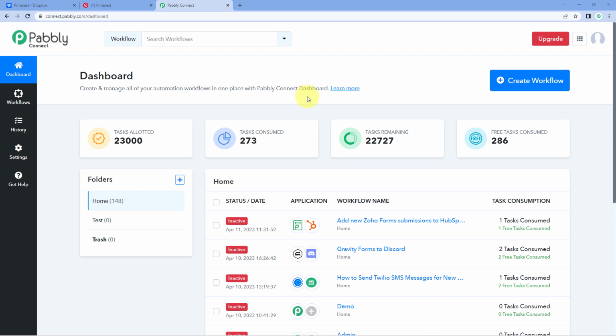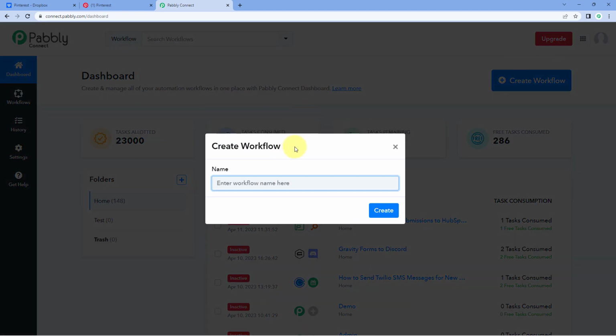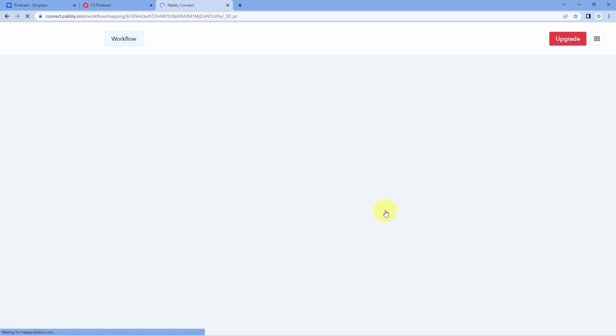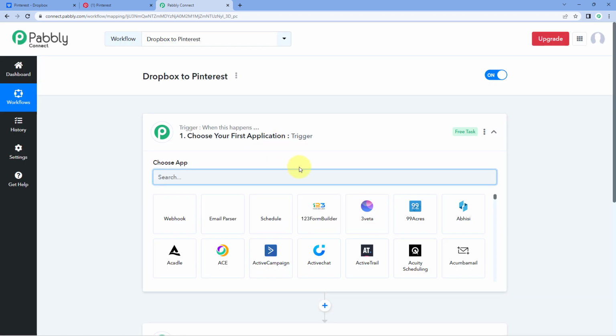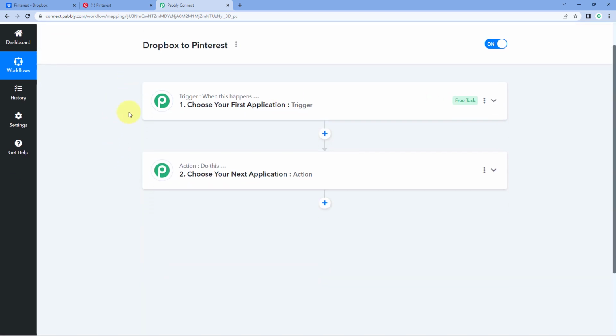And after reaching this dashboard, just click on Create Workflow and give this workflow a name. For example, I would like to name my workflow Dropbox to Pinterest. And then just click on Create. Now you can see that a workflow is open over here.